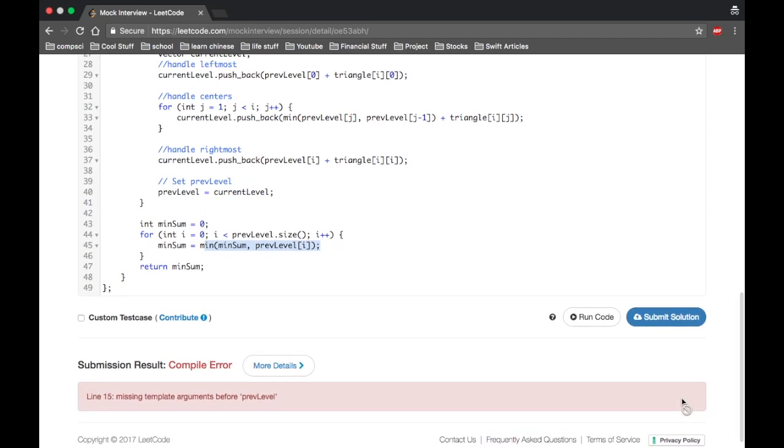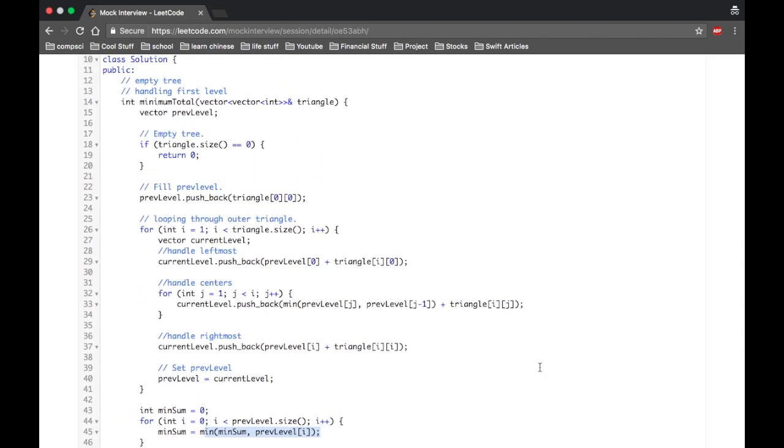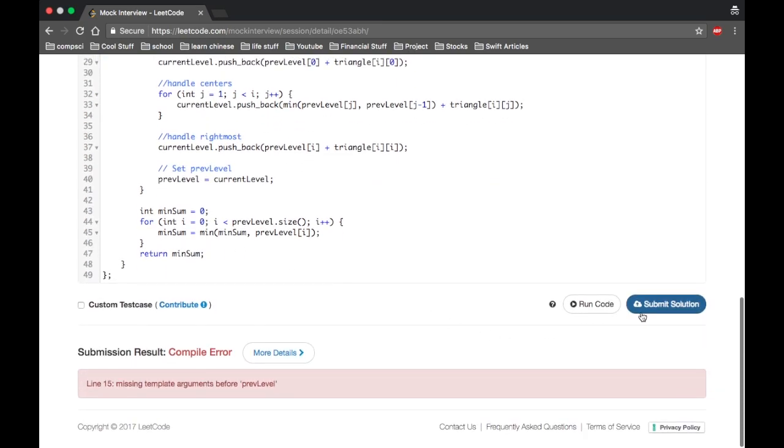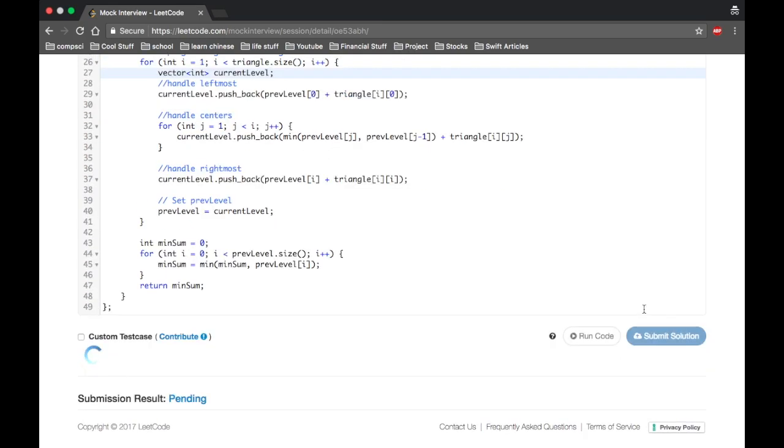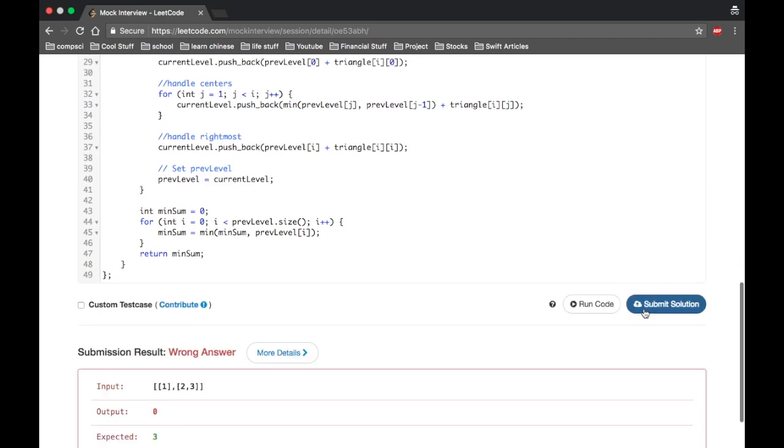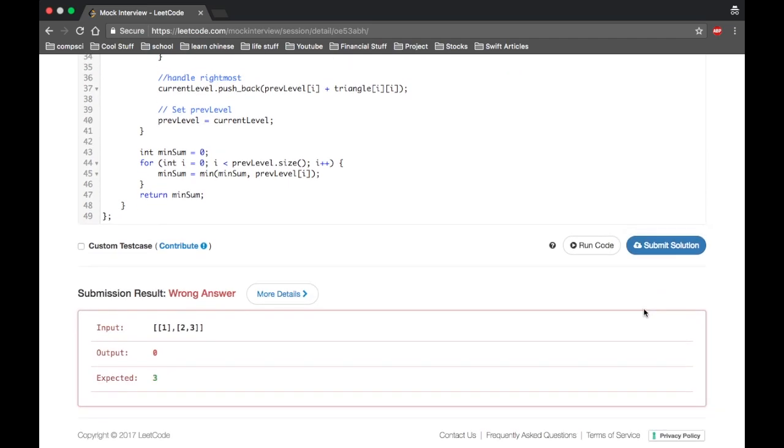Oh man, missing template arguments for prev line 15. Oh shoot. Vector. So basically what's happening is I didn't define what the vector contained. Please, please, please, please. Oh, what? What? Ah, man.